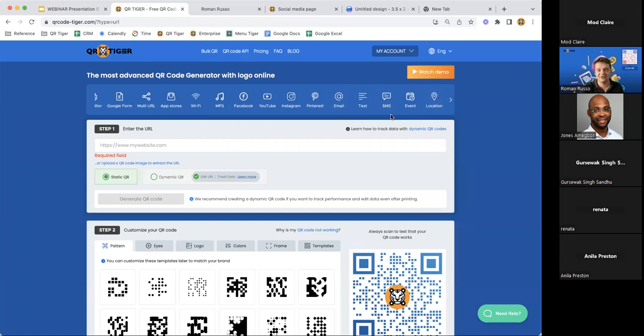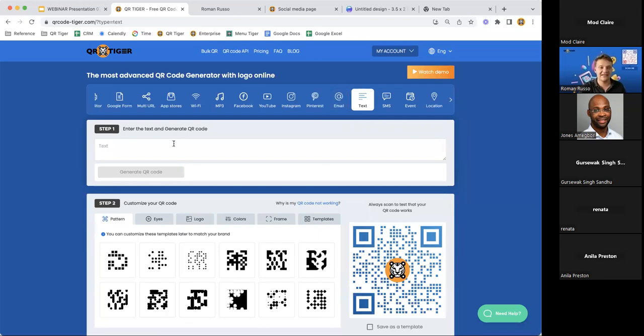Now, the remaining QR codes, I'm not going to spend too much time on them. They're quite basic, let's say. Very few people use them, but I'm going to quickly explain what they are. Email, you can pre-write your email. Text, write a small text over here and it's going to appear whenever people scan your QR code. Thank you for scanning QR code, or something like that.